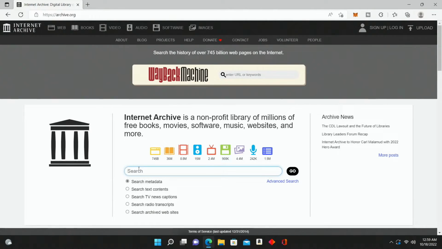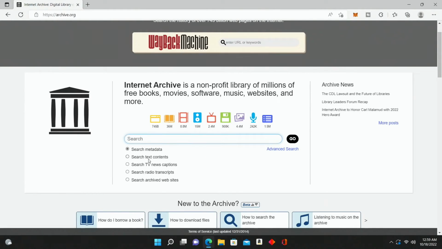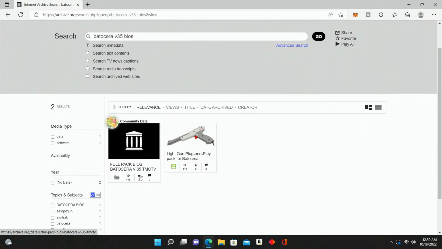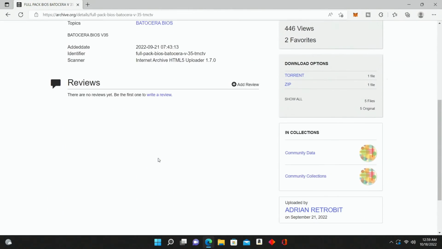So in the search bar, which you're going to find down here, you're going to type in Batocera V35 BIOS. And we'll go ahead and hit enter. And you can see right here we have a full pack BIOS, and it's labeled Batocera V35 TMCTV. So we're going to go ahead and click on that.